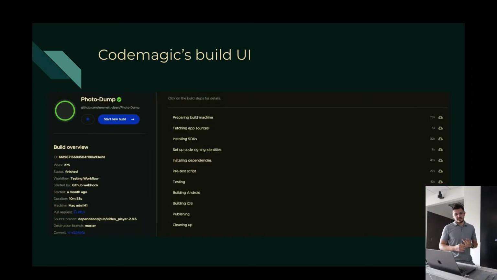So what does it actually look like? This is an example of a testing workflow build for one of my apps. And it's really great to decipher if something went wrong. It walks you through very similar steps that we saw in that YAML, and it'll tell you the time that it took to run on the side.